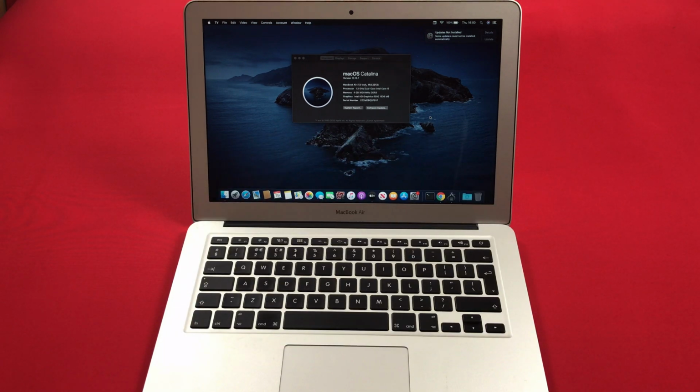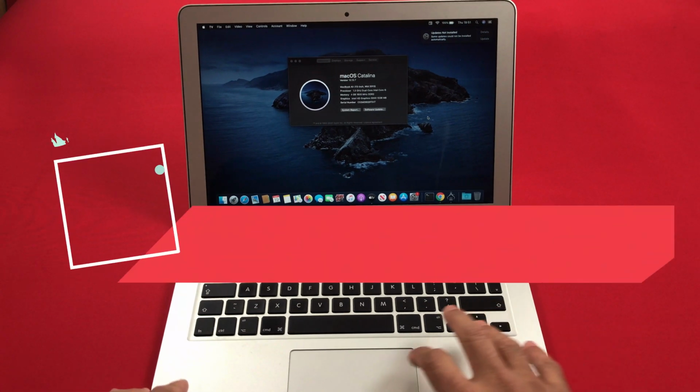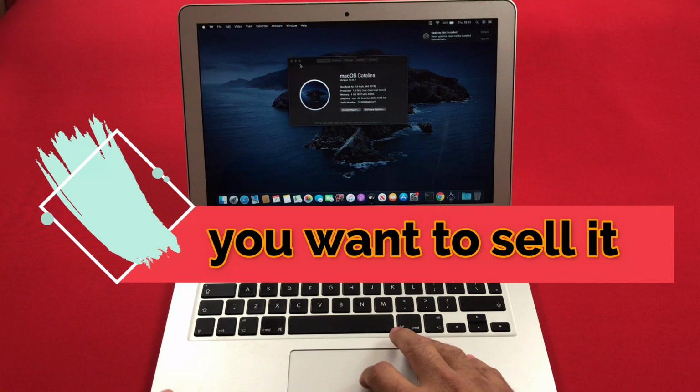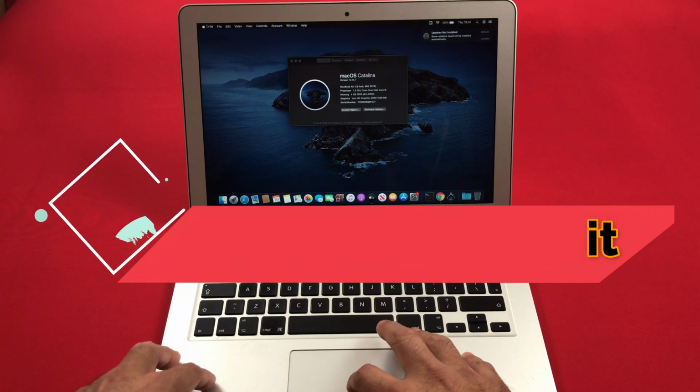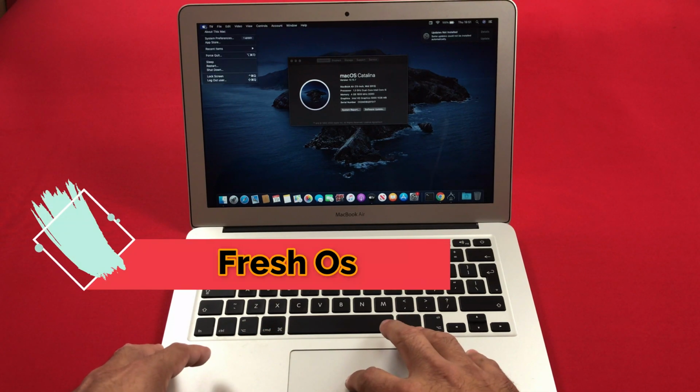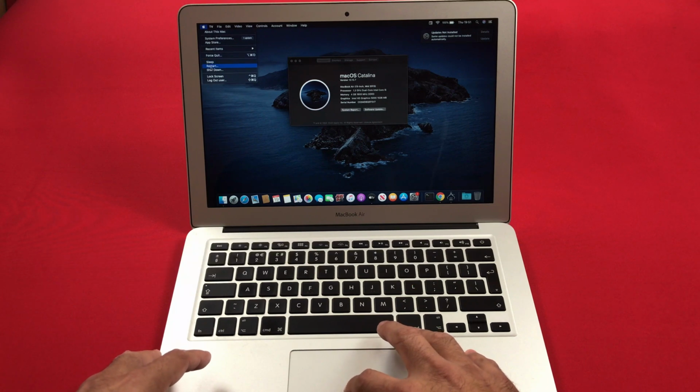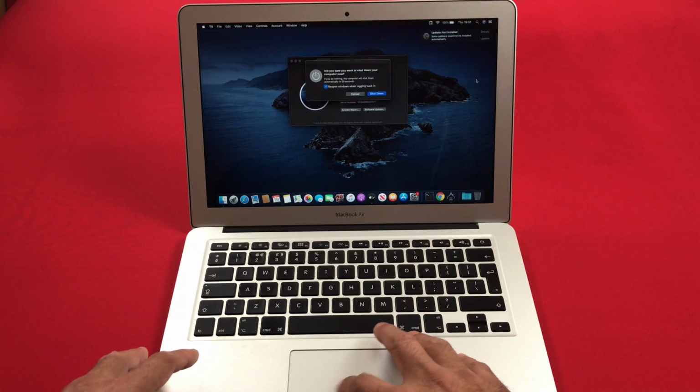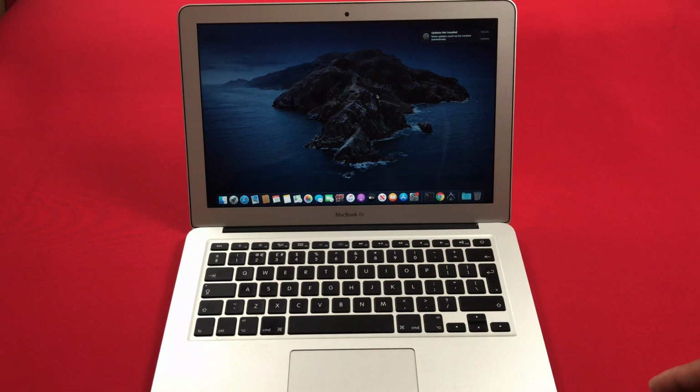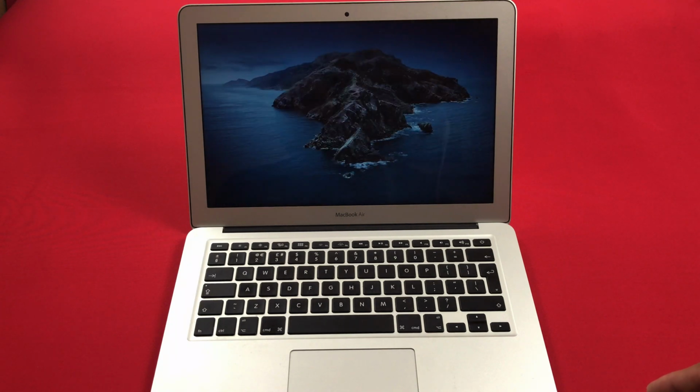The second primary reason for going through this process is basically you have to sell your device, and the third one is obviously you want to give a fresh look to your device. As you can see, we have a MacBook Air. So first of all, you have to shut down your device and wait for your device to completely shut down, and then I will tell you what to do.